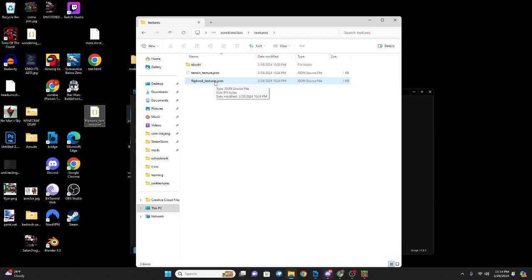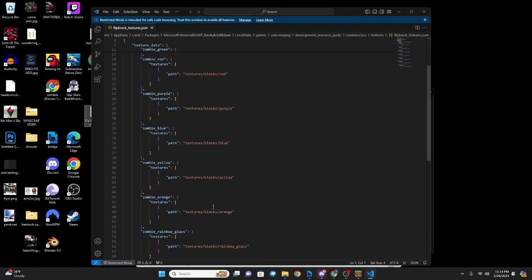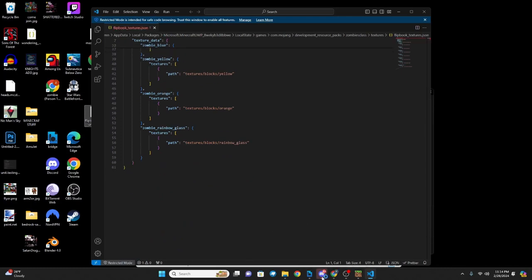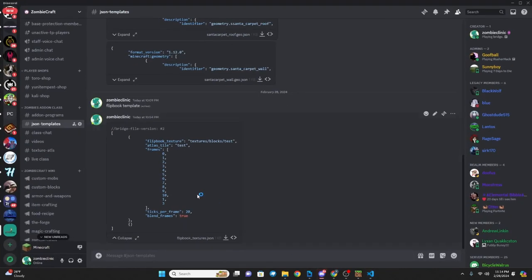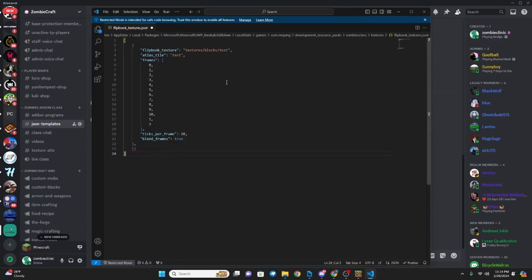So now you're going to open it up in Visual Studio. Once all this is opened up, you'll go to the YouTube description, and in it you will have this. And I will make sure this is here. What you're going to do is go over here, Control C, make sure you copy that, go back in your Visual Studio, highlight everything, Control V, and then you're just going to hit Control S and save that file. So this is going to be your flipbook template.